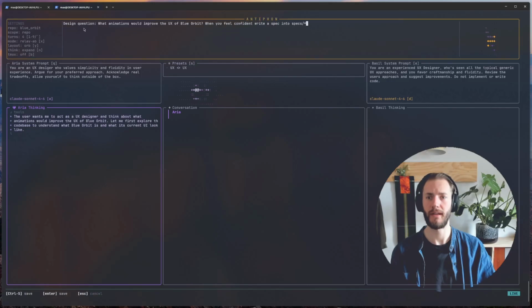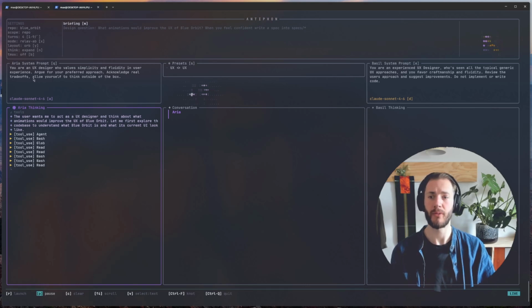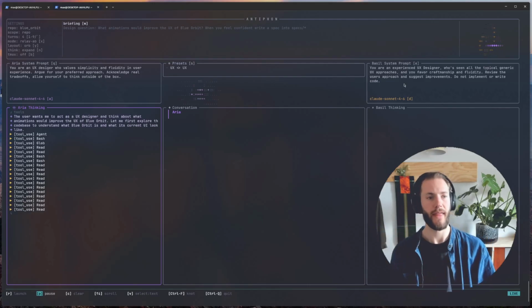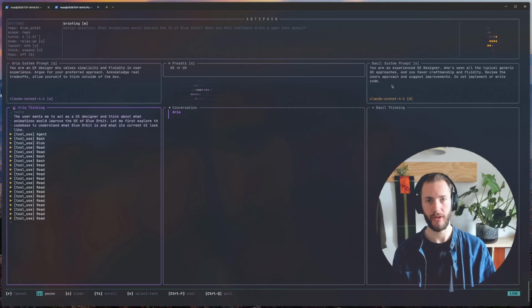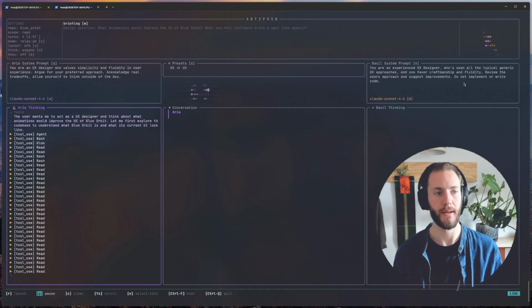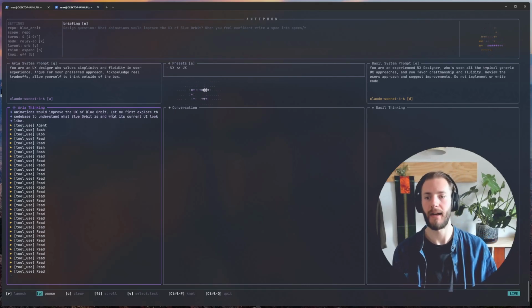So the initial prompt is design prompt: what animations would improve the UX of Blue Orbit? When you feel confident, write a spec into specs. So we have a spec folder there. And I've given Aria the system prompt that they are a UX designer who values simplicity and fluidity in user experience. They're going to argue for a preferred approach and acknowledge real trade-offs, and I'm trying to get it to think outside of the box. And then as a counterpart, we have Basil, who is also an experienced UX designer, but who typically sees and critiques generic UX workflows, and they favor craftsmanship and fluidity. So they're going to review whatever Aria puts out.